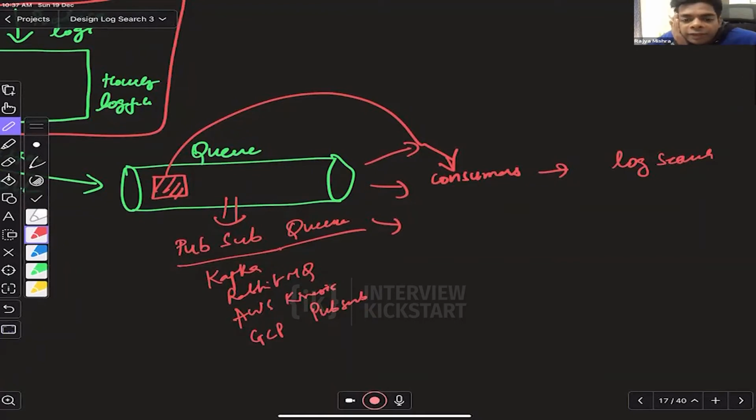Umesh is asking, can we assume when a service is registered for logs that they are provided a topic to push data? Yes, we can assume that, Umesh, that when they register, at that time we create a new topic for them, and that topic information is provided to them so that they can hit that particular topic. Thank you for asking that question.